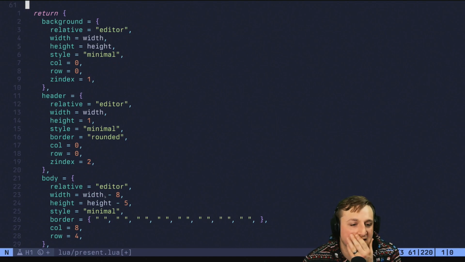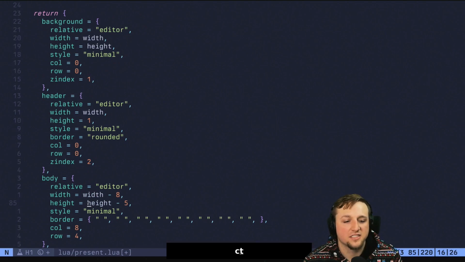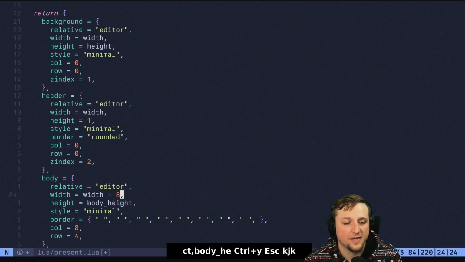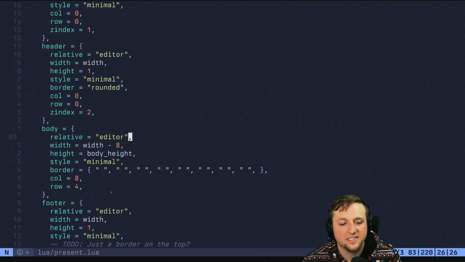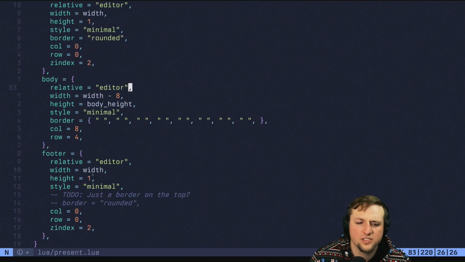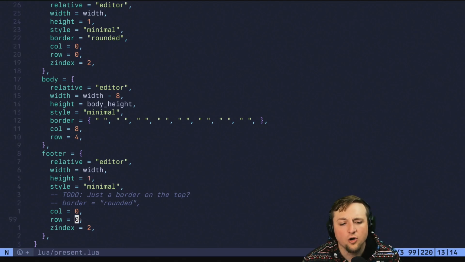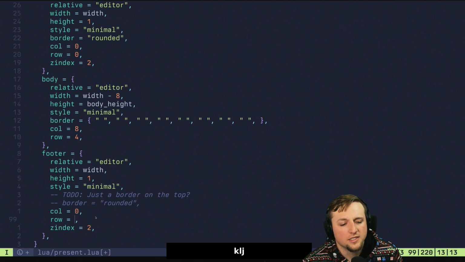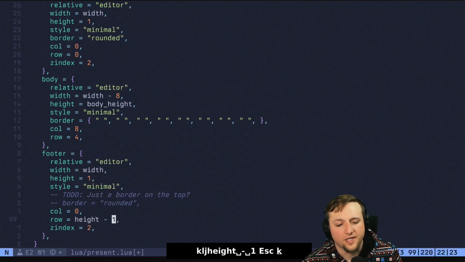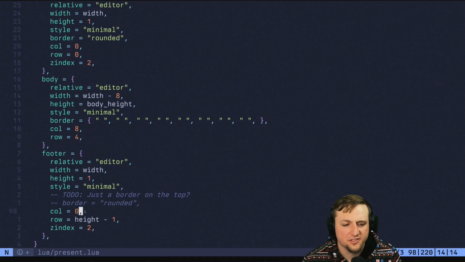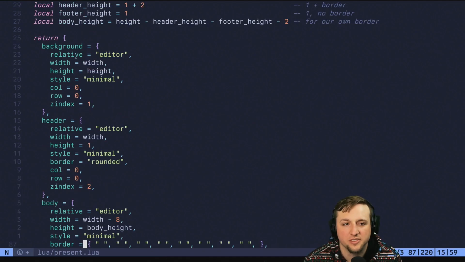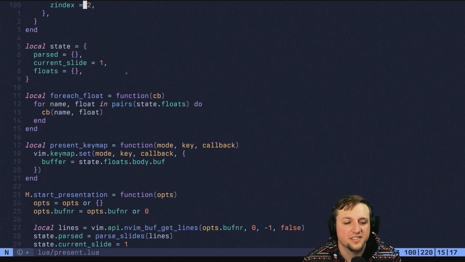Now we go down to body. We can change this to be body height. The width minus 8 is just so that we can place it on column 8. Let's go to here. Height is 1. For the row, we want height minus 1. And here, this is the first column, height 1, no border. So I think this should probably work and hopefully put this in the right spot.